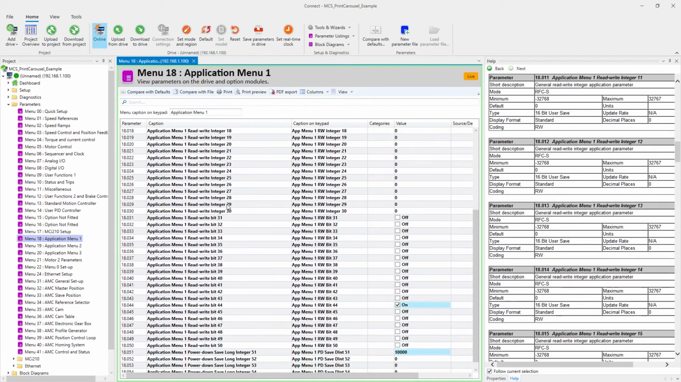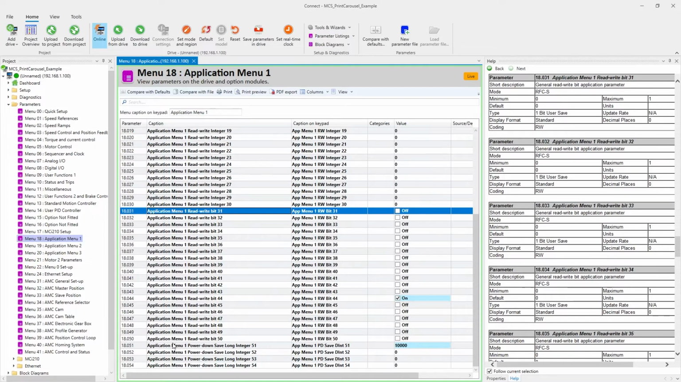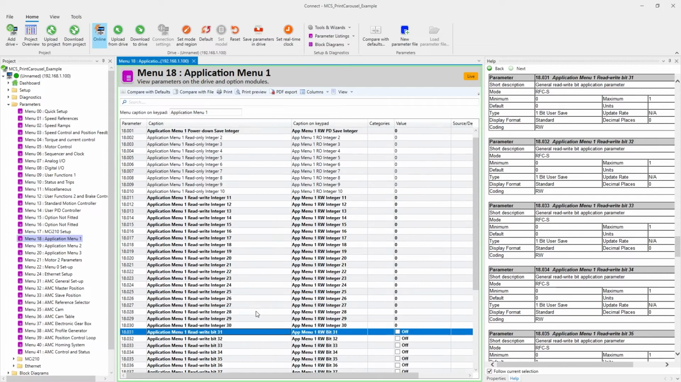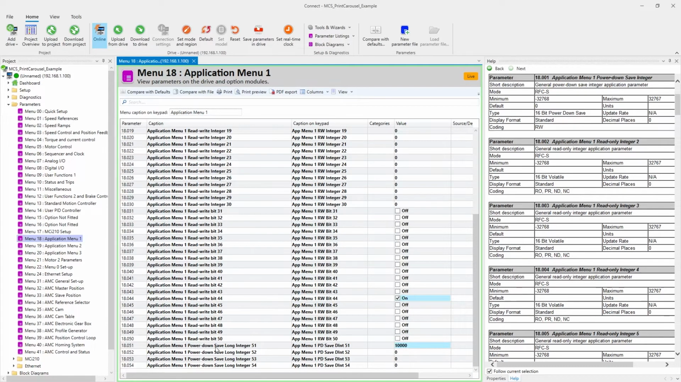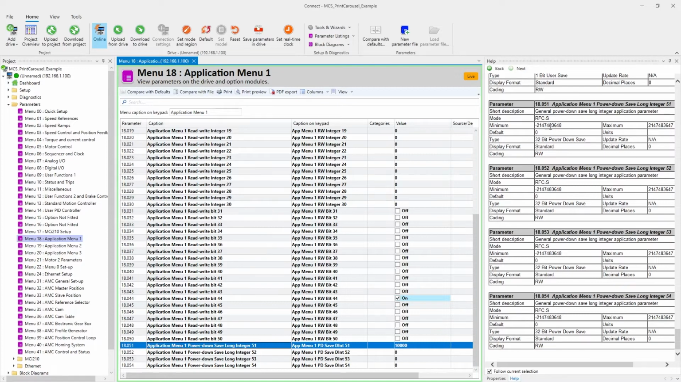So as I continue scrolling down, here are some bits, Boolean data types. As I scroll down, here are some more power down save. Now these are long integers. So these are 32-bit parameters here. They're dints, right? Whereas this one is just an integer that you see there, and you can see the range of data. So that can only store up to 32,767. Whereas these guys down here are double integers.